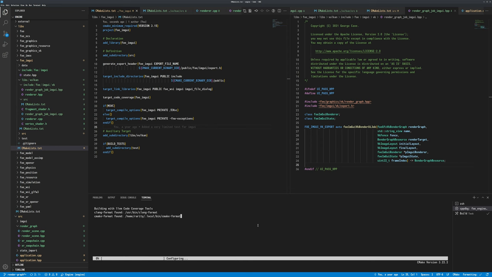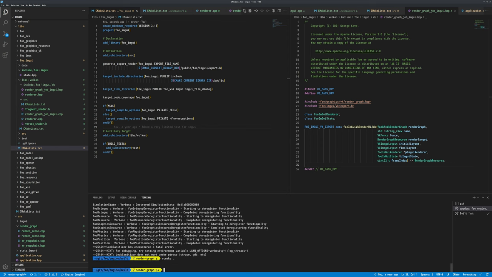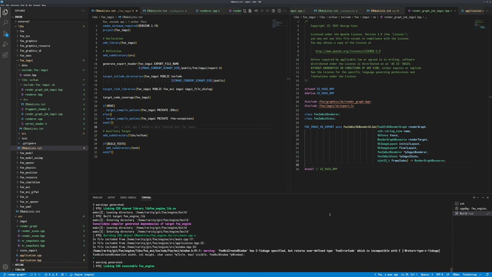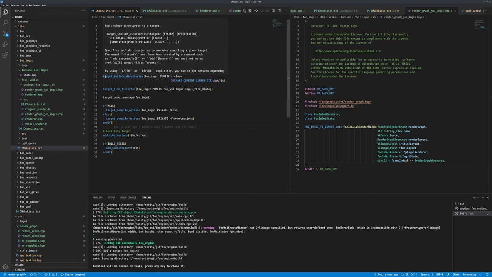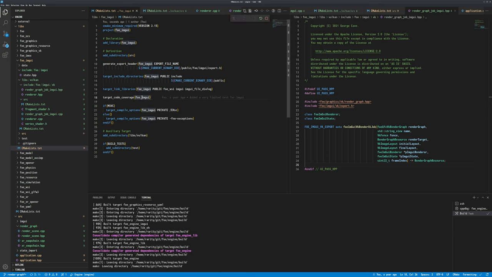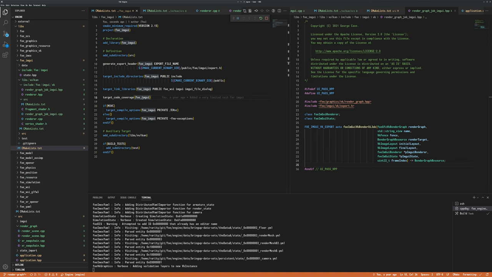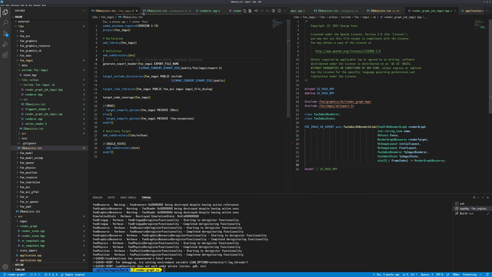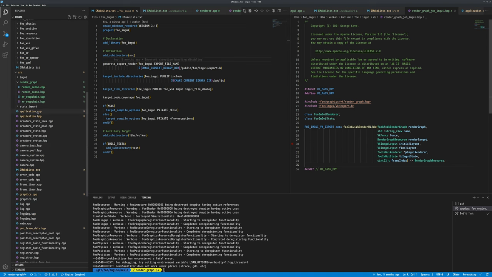For whatever reason, when I turn off editor mode, it's not responding to the mouse movement or clicks or something. That's not good. It's not good at all. Run, please. Okay. Back to the main application, please.